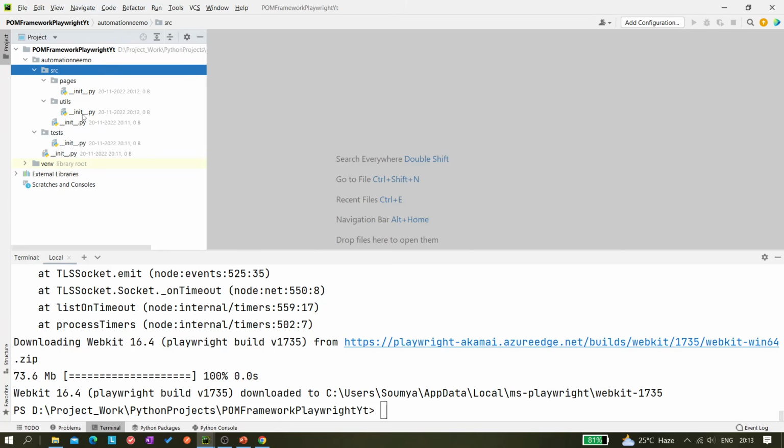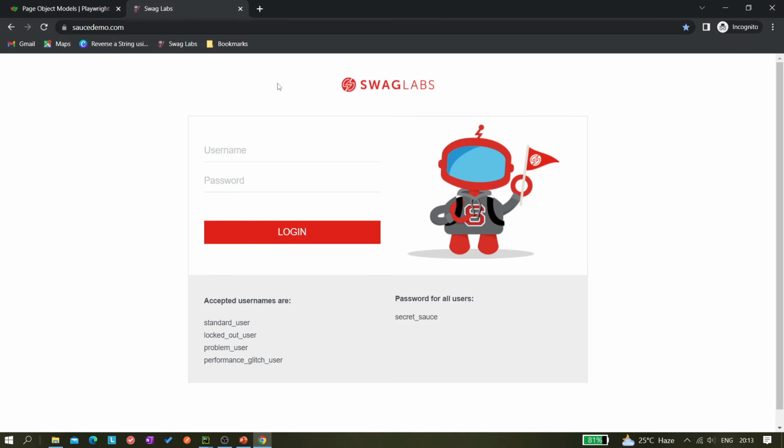So one would be like generic utility, another could be, let's say, excel integration you are doing. In that case you have to create one file called excel utility, so that those utils files you can put in this package. Okay, and in the pages package you can keep your pages. So that is for this demo, as I'm using this website.